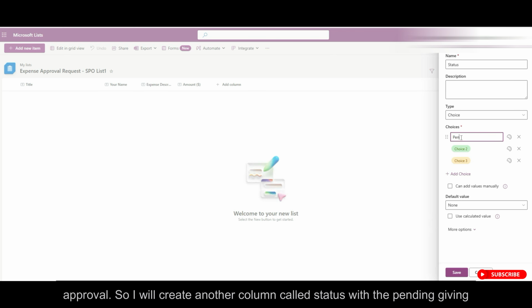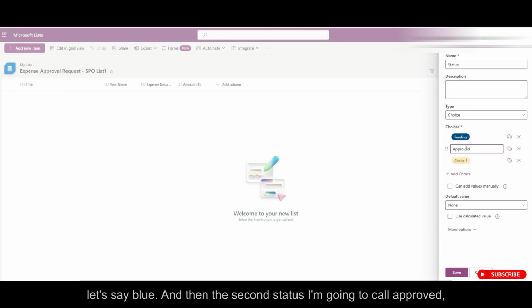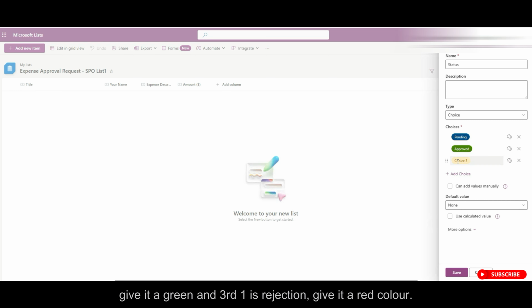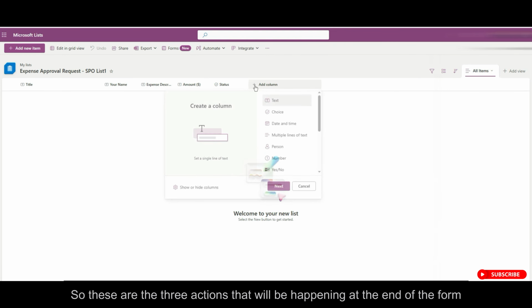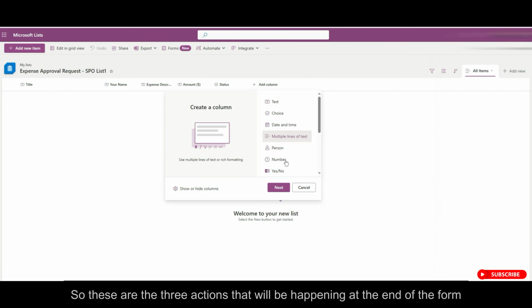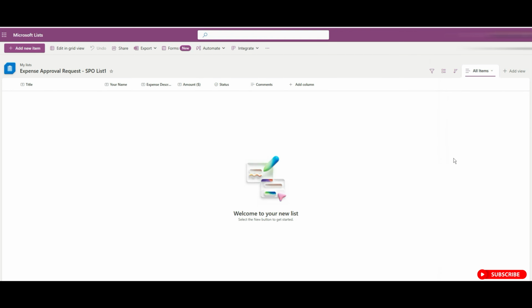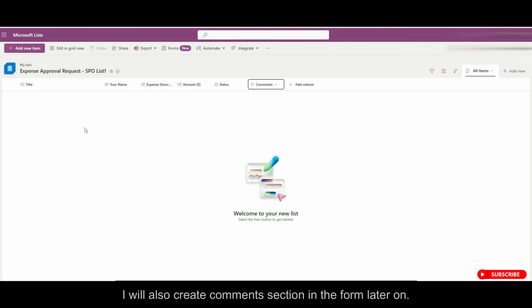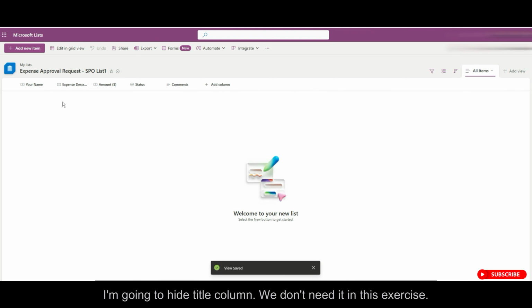So I will create another column called status with pending, giving it a color, let's say blue. And then the second status I'm going to call approved, give it a green. And the third one is rejection, give it a red color. So these are the three actions that will be happening at the end of the form submission. The last field I'm going to call comments, just in case. I will also create a comment section in the form later on. I'm going to hide the title column. We don't need it in this exercise.